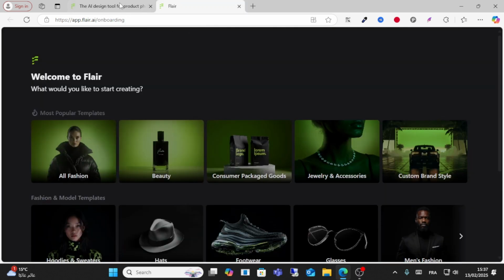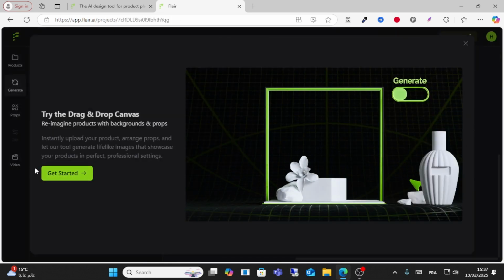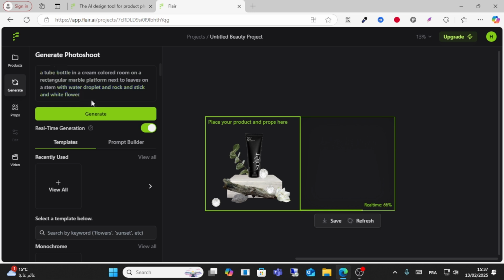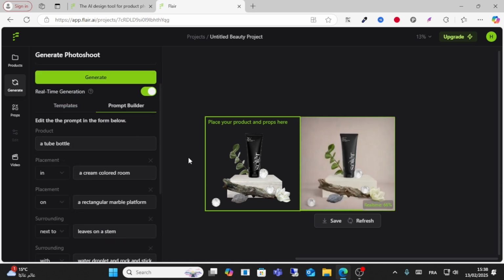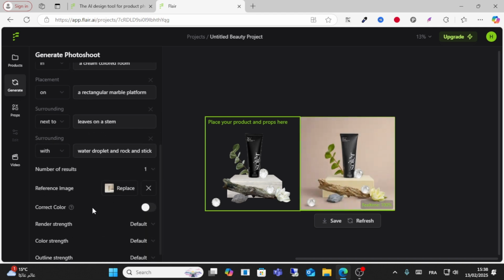And if I get started, guys, you have the most popular templates and old fashioned beauty. For example, if you want to choose this beauty, just click on it and you can get started from here. You can click get started, and you can use this template, and you can use the prompt here. Just add your parameters here, your surroundings, and you can add a reference here.